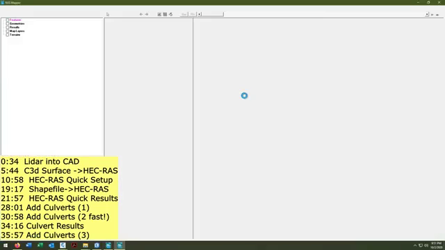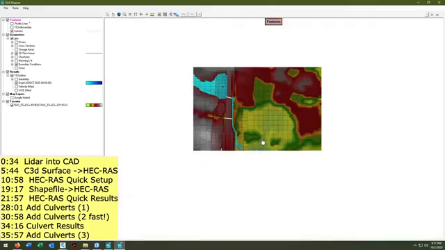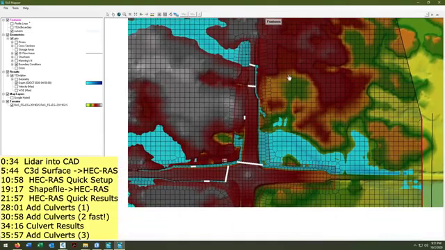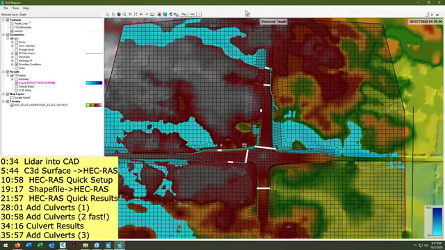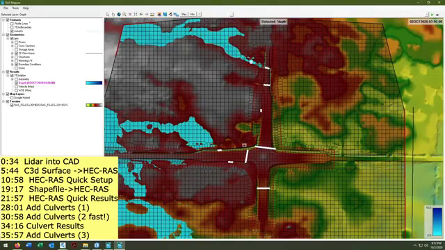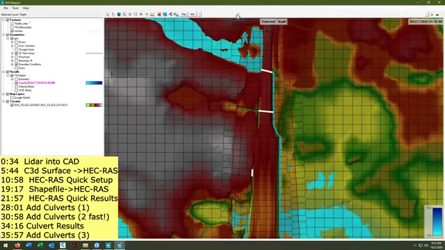All right, well, let's see. The model does seem to work, though. Zooming in the RAS Mapper works so much better than it does in the geometry editor. Okay, let's see how we do. Look at this, it's coming into my culvert. Look at that. That's amazing.